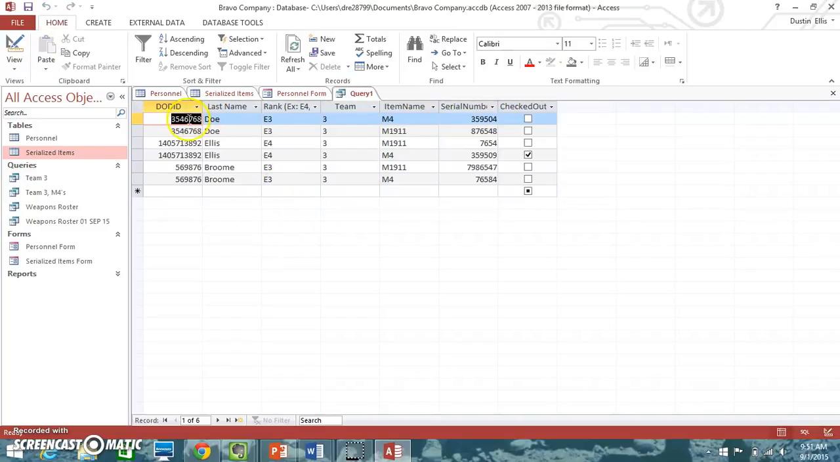Run, there we go, and so now it's given all that information to me, DOD ID, last name, rank, and it's only given me the information for Team 3, the items that Team 3 has checked out, whether or not that item is checked out or not, based upon, if you'll see, it says Ellis has his M4 checked out right now.